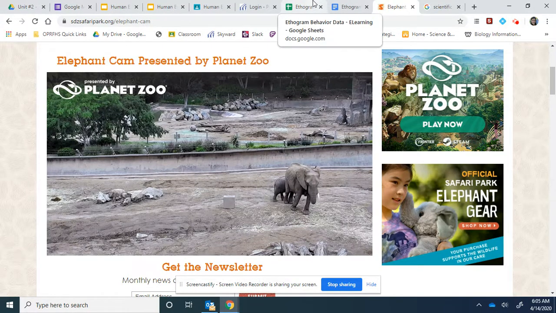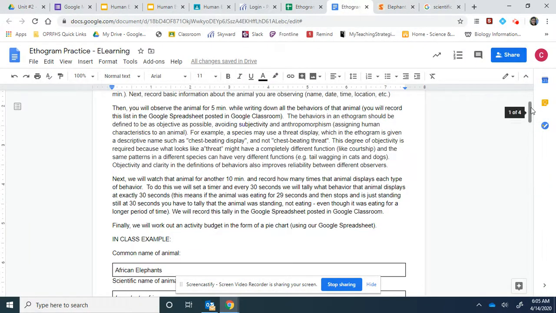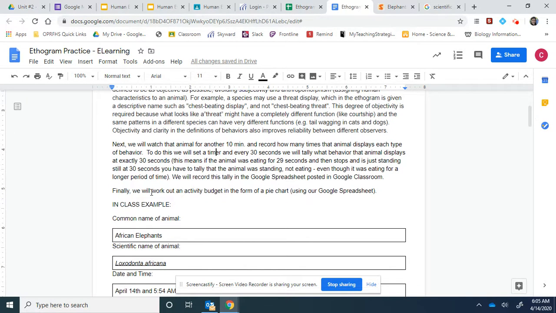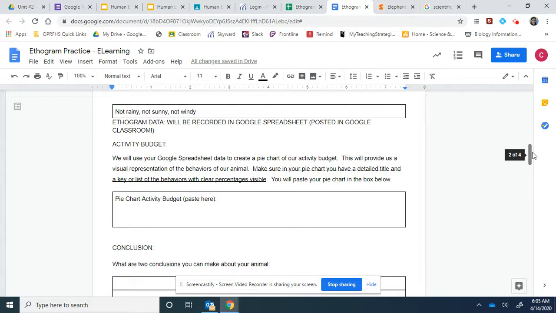Now, when you're getting to this part, the very last piece of information that you have to do, it says, finally, we are going to work out an activity budget in the form of a pie chart. So I typed in all my information. It says, now we're going to do our activity budget. We will use Google spreadsheet data to create a pie chart of our activity budget. This will provide us a visual representation of the behaviors of the animal. Make sure in your pie chart you have a detailed title and a key or list of the behaviors with clear percentages visible. You will paste your pie chart in the box below.